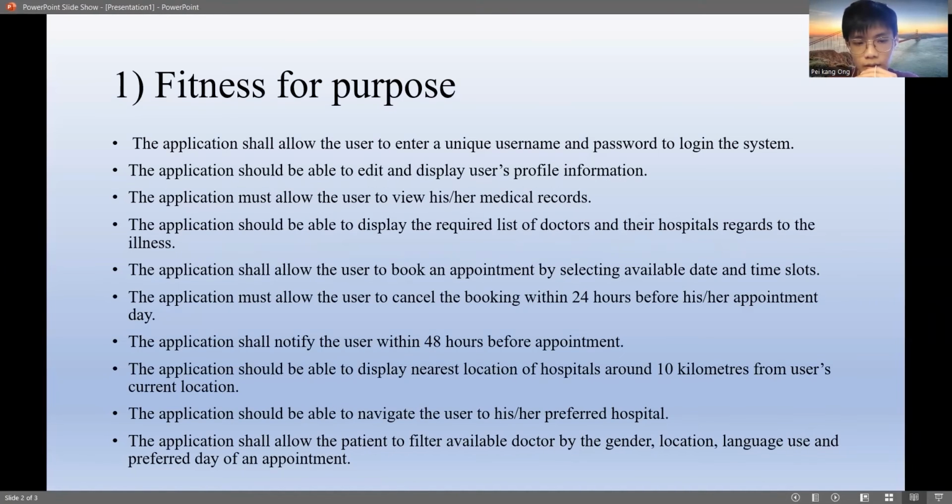For the first design quality, fitness for purpose, the requirements are: the application should allow the user to enter a unique username and password to log in to the system. The application should be able to edit and display users' profile information. The application must allow the user to view their medical records.